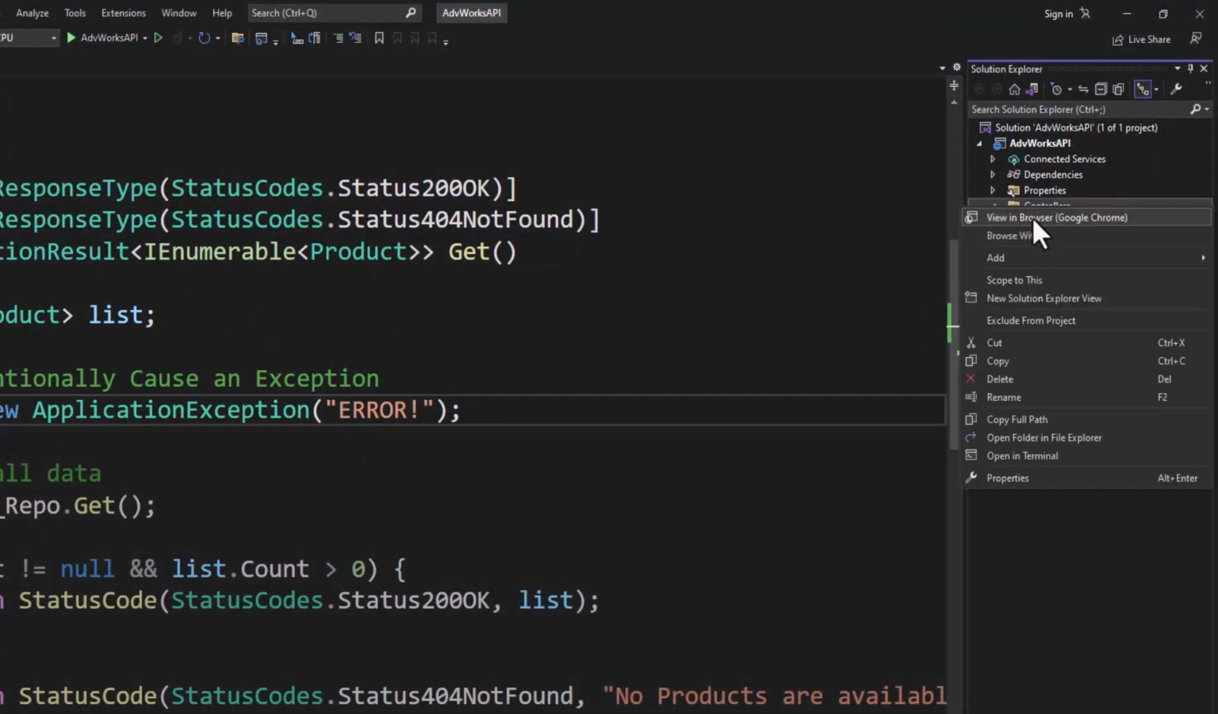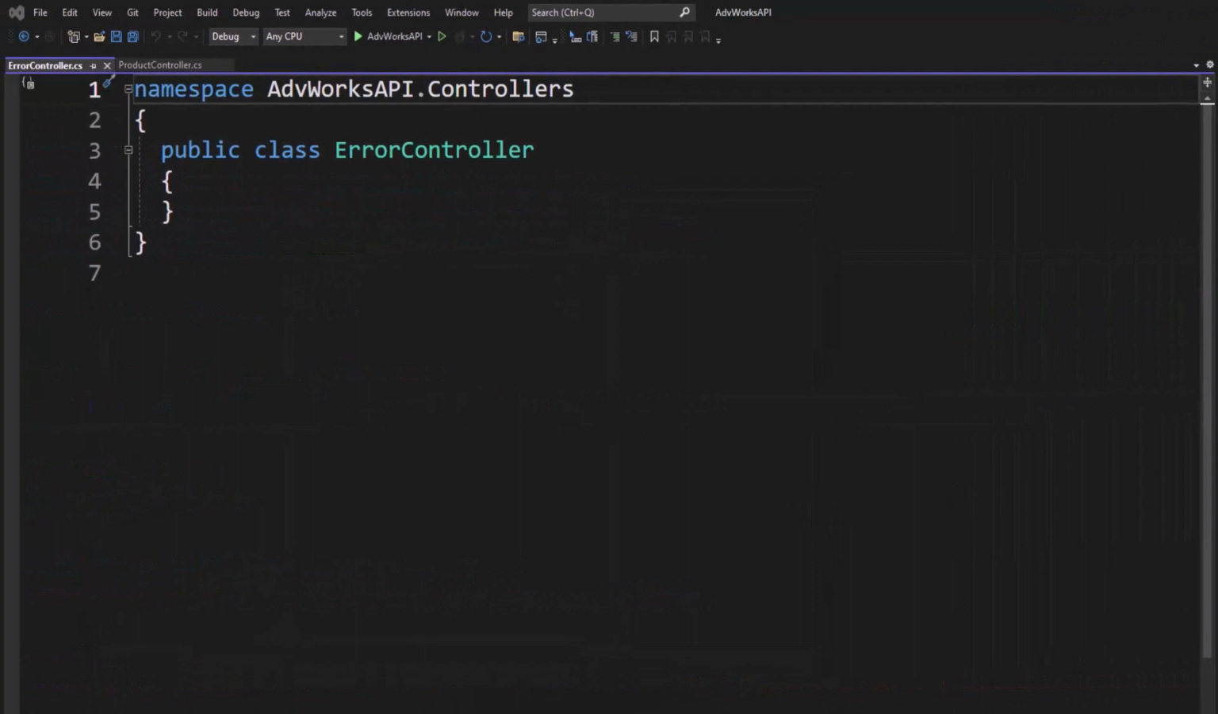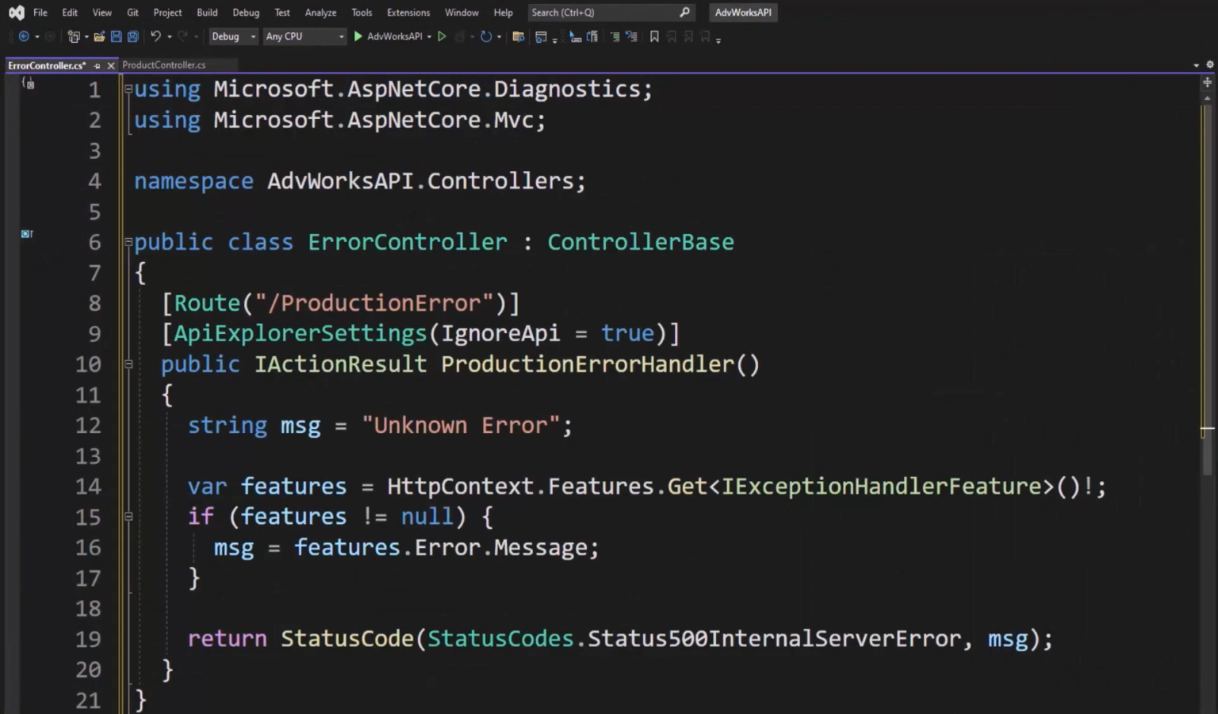Right mouse click on the controllers folder. Let's add a new class called ErrorController. So we'll add that, and then let's add some initial code in here. So you can see it's just like any other controller. It inherits from ControllerBase. We have a route. Now the route here is going to be called production error.